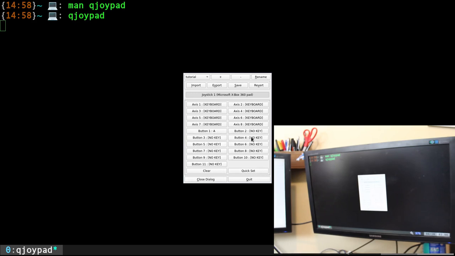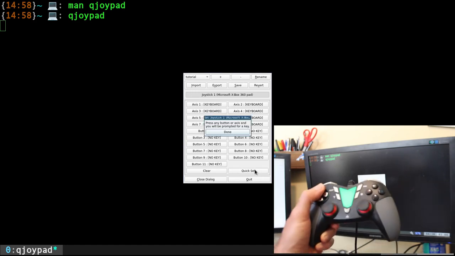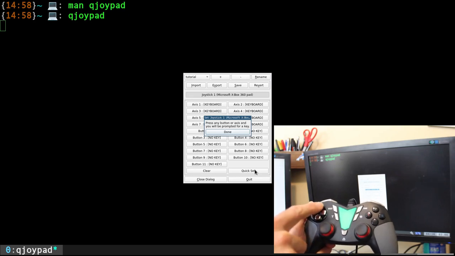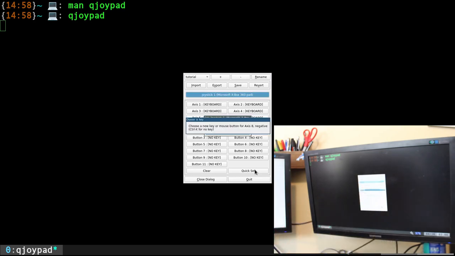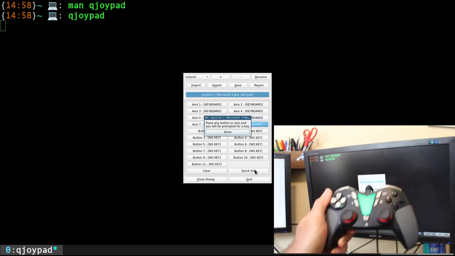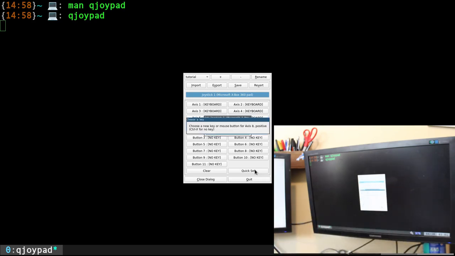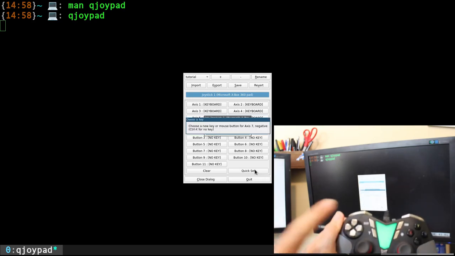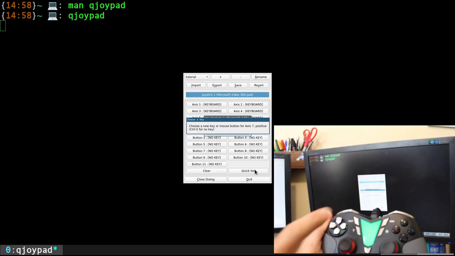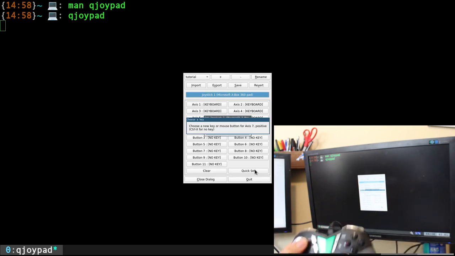You can go through each one of these, click on them, and figure out, or you can just do quick set. Quick set is pretty neat. You click that, and then you click a button. For example, I can hit this up button here, and then I can hit up on my keyboard, and then I can hit down, and I'll hit down arrow on my keyboard. Left, left arrow, right, right arrow. And then I can click done.